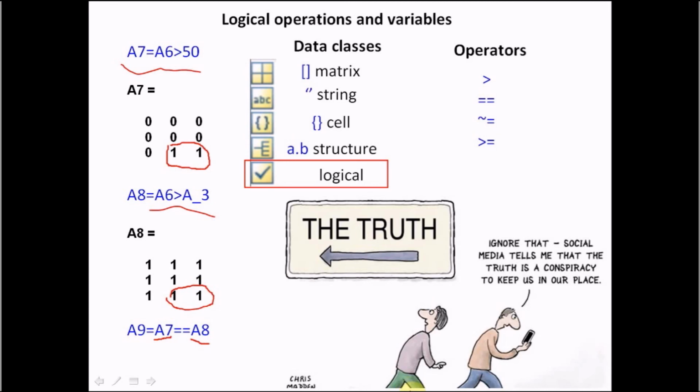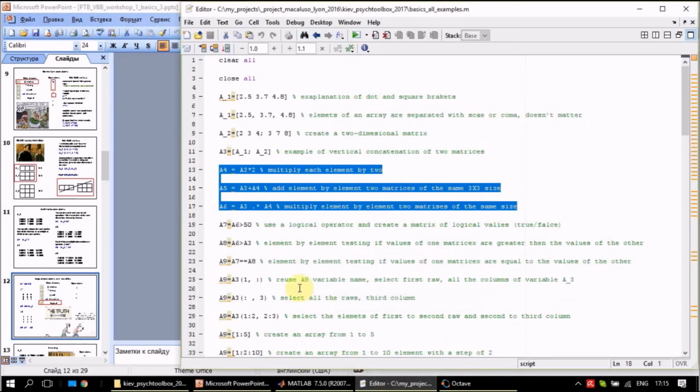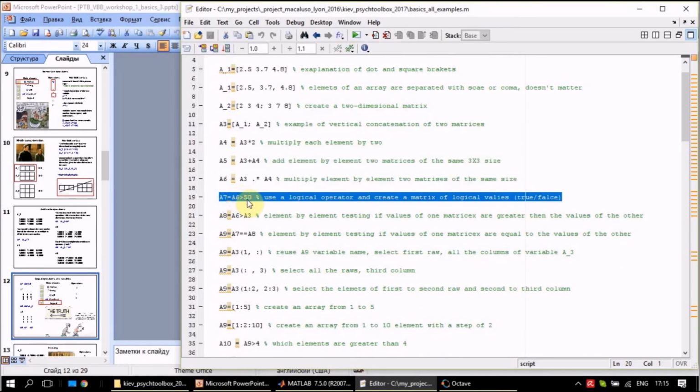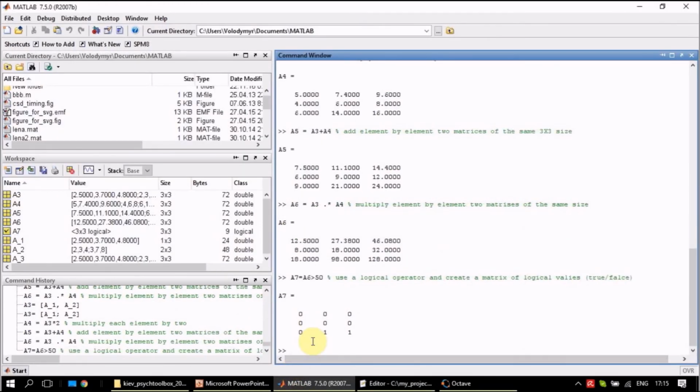Now we can go to MATLAB and we will try to do those operations. Expectedly, A6 more than 50. Only those two elements are bigger than 50. Others are smaller than 50. Therefore, all of them except just two are false. And you see that there is a different symbol next to this variable in the workspace. This indicates logical, and it is labeled as logical.